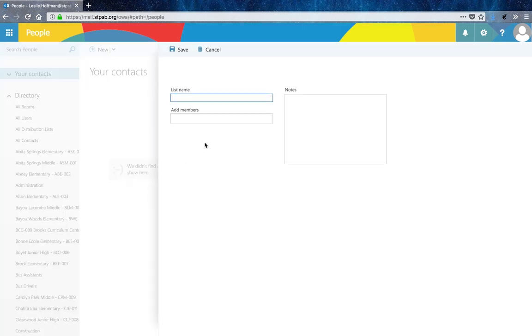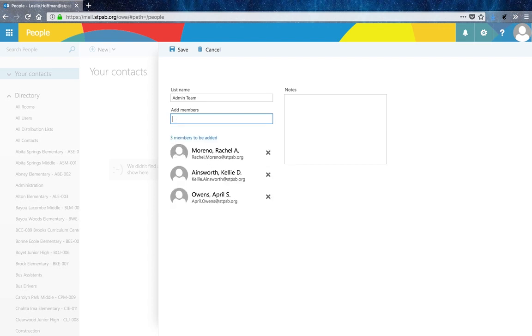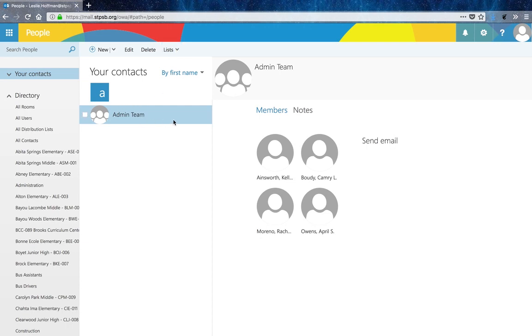I'm going to go ahead and set up an admin team list here. And then to add members, I'm going to just start typing in names of our team. So Dr. Owens, and then I'm going to click Return or Enter when her name comes up. Kelly, Rachel, and Camry. So I have my 4 members to be added. If I need any notes, I can make notes here and save them for the future. Go ahead and click Save. So that's my first contact list there.